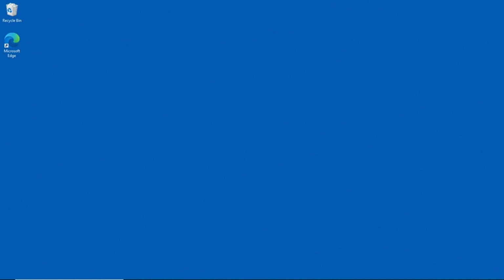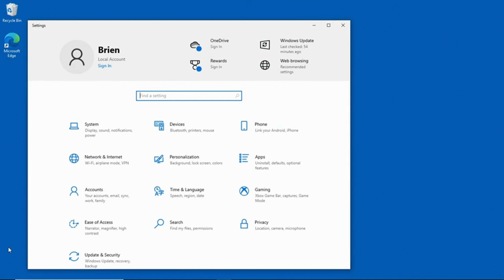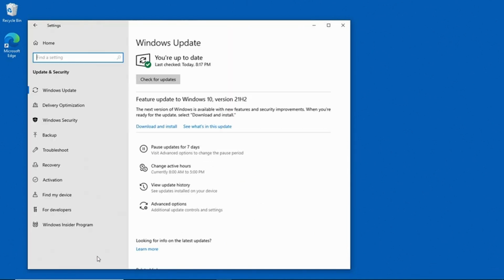Let's take a look at how you update Windows. I'm going to begin by clicking the Start button. Next, I'll go to Settings. From there, I'll click on Update and Security. The Windows Update tab is selected by default, and I'm going to click on Check for Updates.